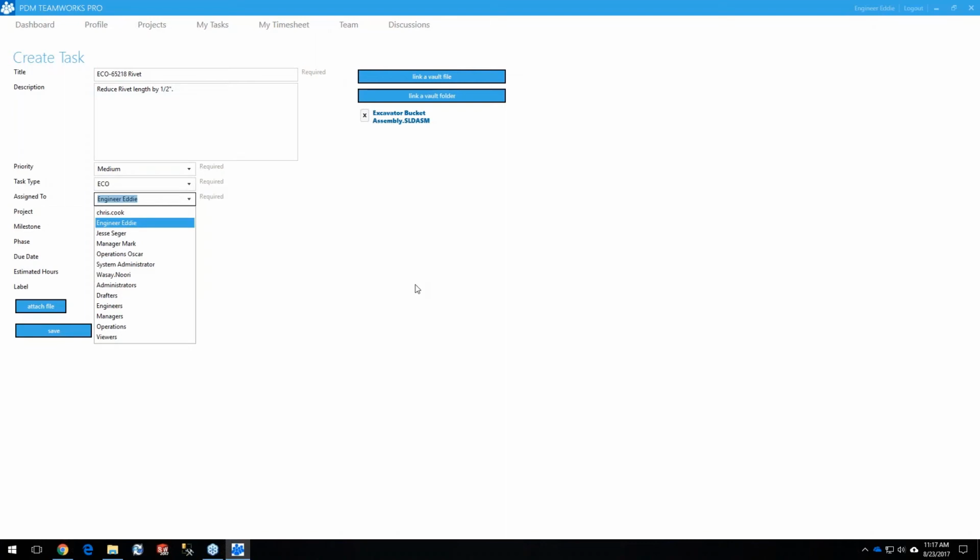So since Teamworks is connected to your vault, it pulls in your list of users and groups. So you'll have the same list here that you would see if you were sending out a notification or selecting a group member inside PDM. So we'll self-assign it. We're going to let Eddie work on this one, and then decide which project it's going to belong to.